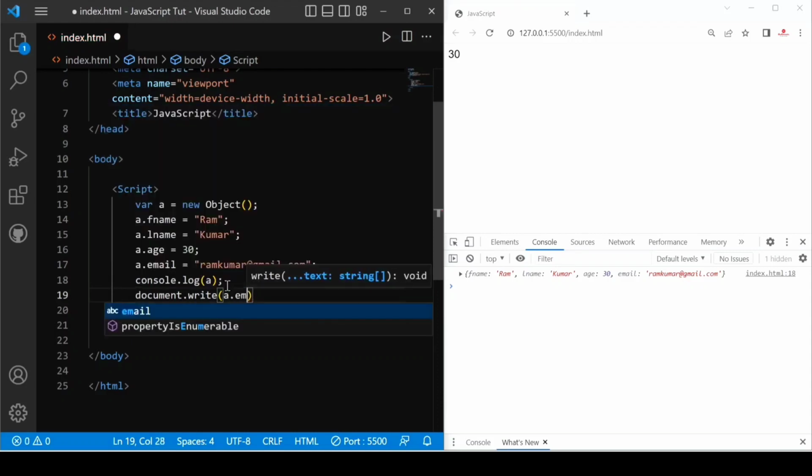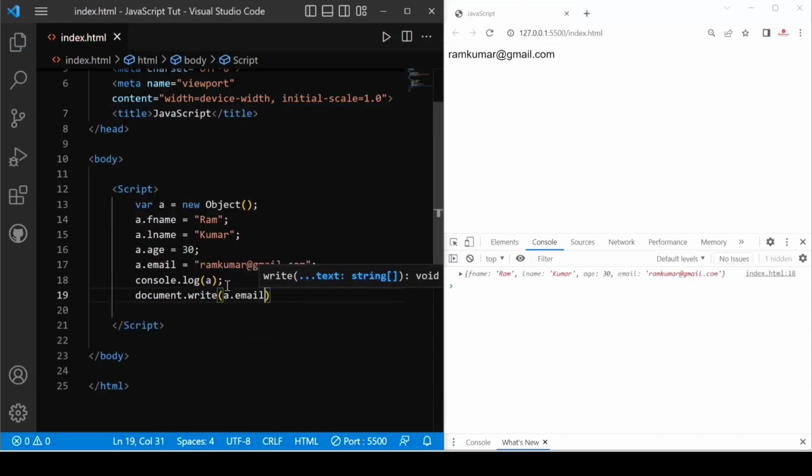If we want email, and save. You can see there is another way to call the object value. Just use a, then square bracket, and after that use single quote and provide the property name, fname, and save. You can see Ram is printed. If you use lname, let's say, you can see it is completely working fine.